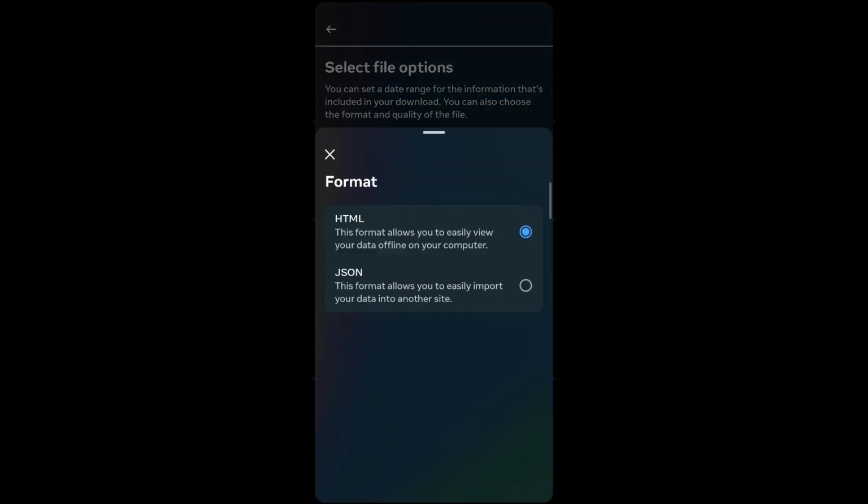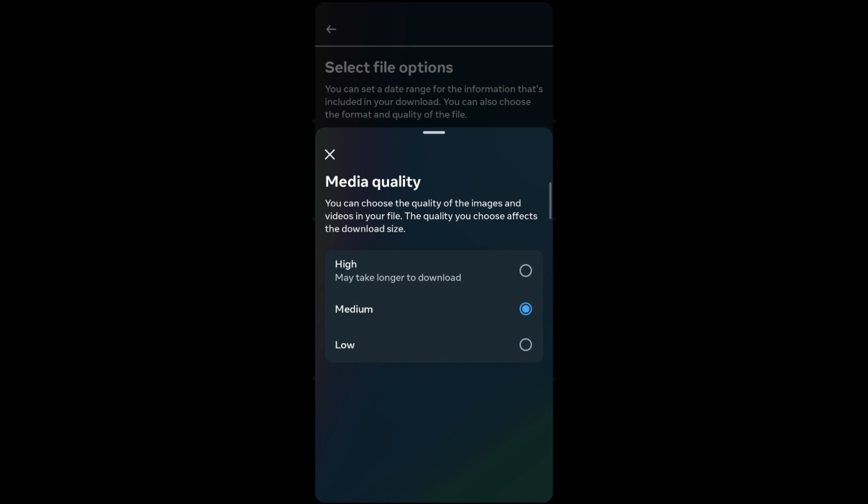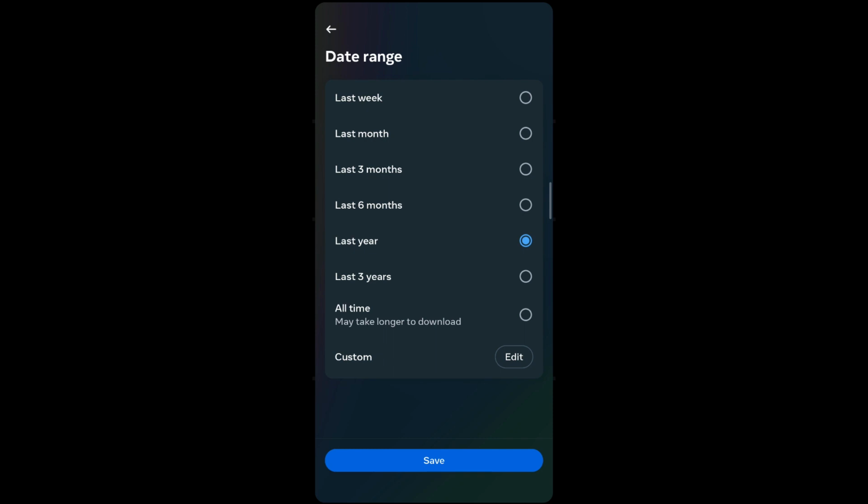You can select any of these formats. Now go ahead and tap on the quality. Higher quality may take longer to download, so keeping that in mind, select the type of quality you want your messages to appear in. After that, go ahead and enter a date range.